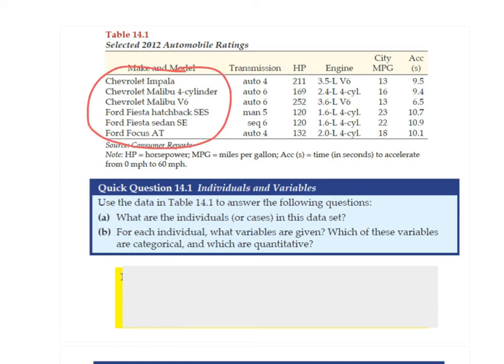So these are all the individuals of this rating. For each individual, what variables are given? Well, each of these columns represent a different type of variable. Which of them are categorical and which are quantitative?